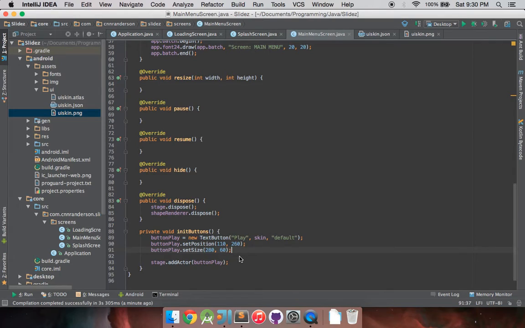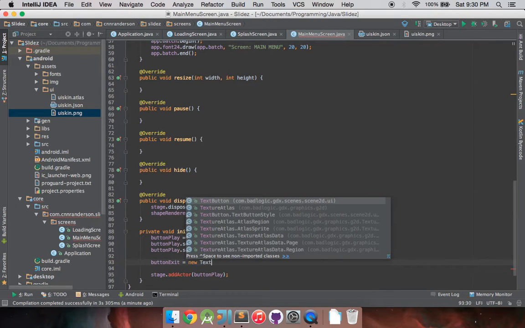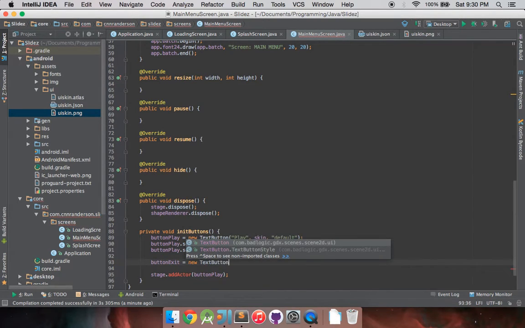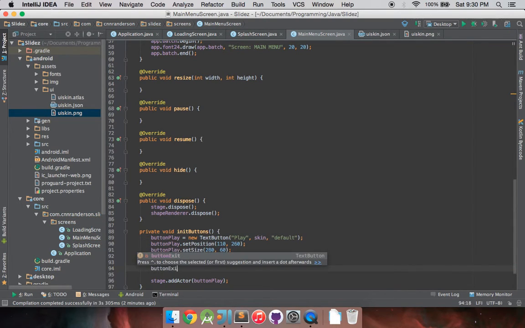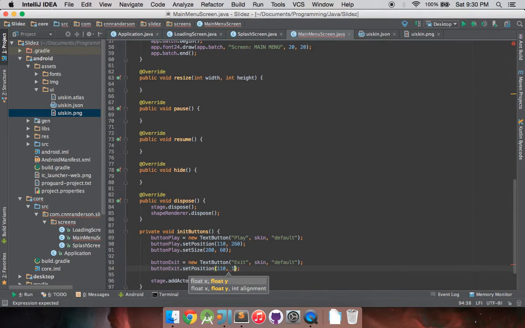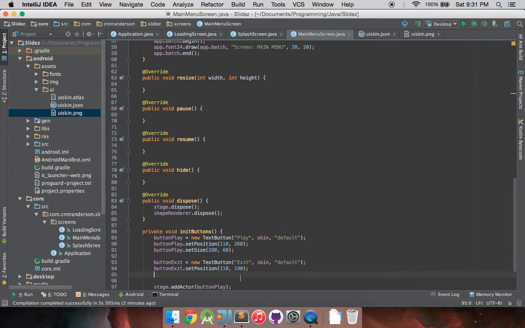So now that we got a play button, this will be used to transition into our game screen, which we'll be creating later down the road. But let's get into creating our exit button, and we'll add some functionality there to be able to exit our game when pressing that. So text button, exit, skin, default again, okay, and then button exit set position, okay, and 110, and that's going to be 190. I believe they have a 70 pixel offset.